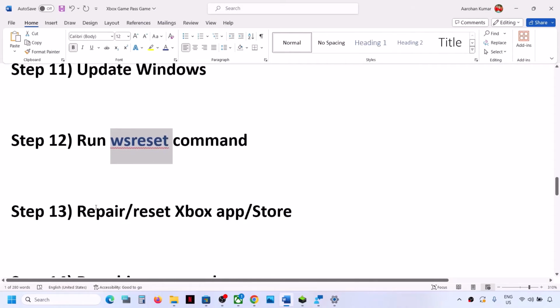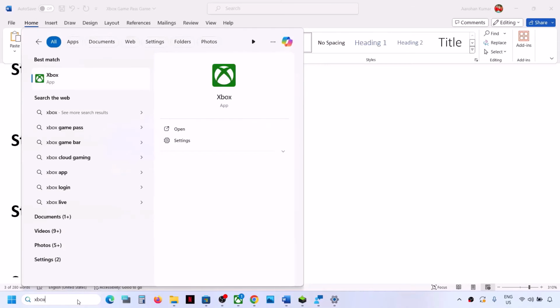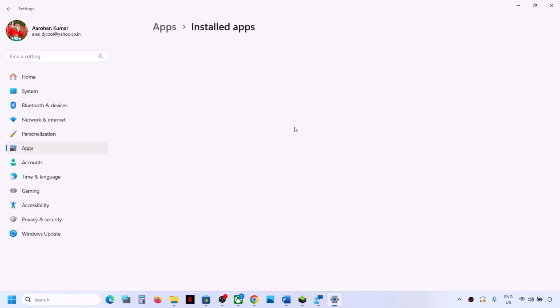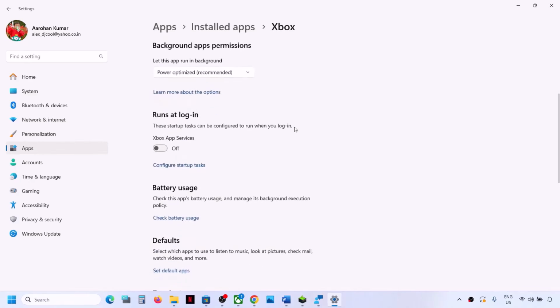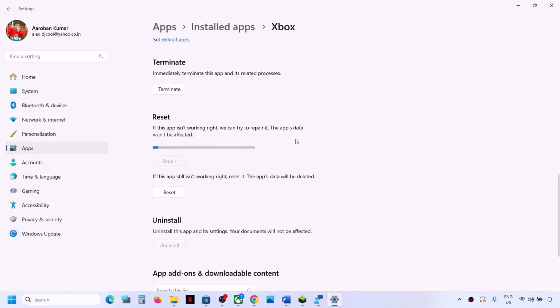Next step is to repair or reset Xbox app in Microsoft Store. So type in Xbox app in Windows search box and then make a right click on Xbox app and then click on app settings. Now scroll down. And then you will see the repair option. You have to click on repair. And after the repair, you can open Xbox app and launch the game.